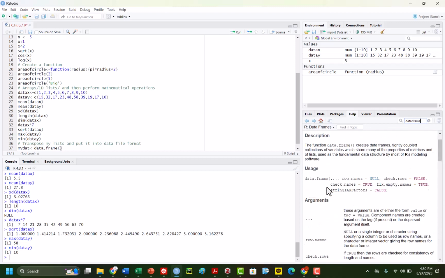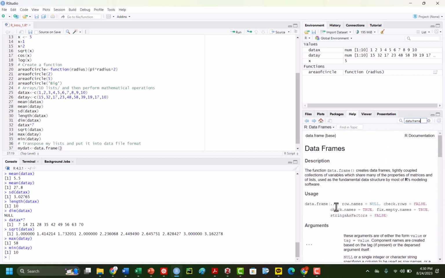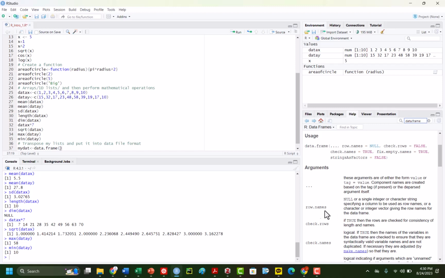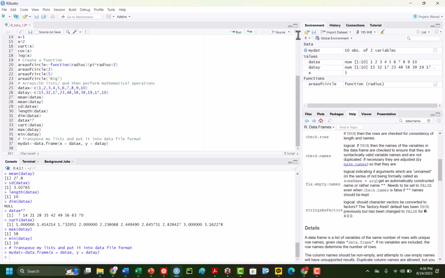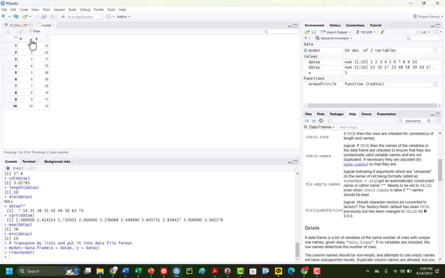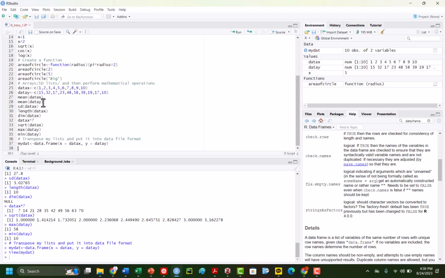I'm going to look at the format and see how I can specify these values. So in my data frame, I'm going to set my x values equal to my data x. I'm going to set my y values equal to data y. And I can enter that. Now I can look at my dat. You can see I set my column headers like that. So you can play around with that.